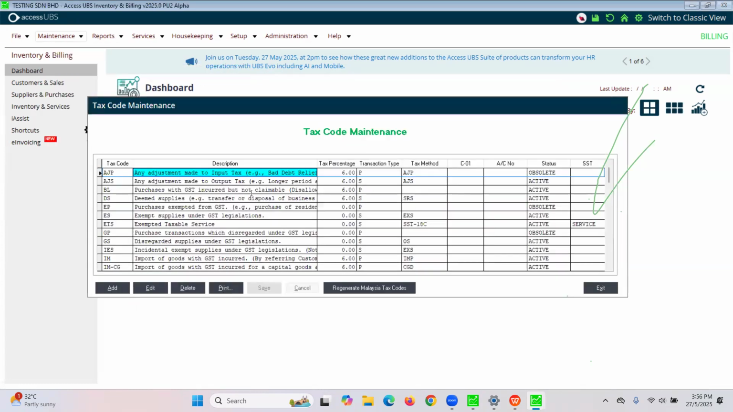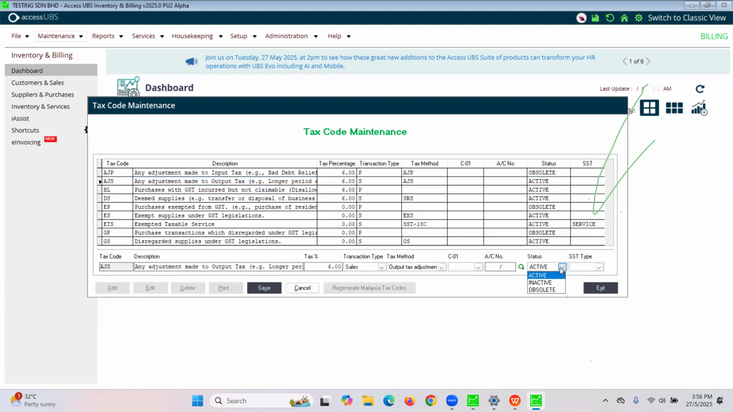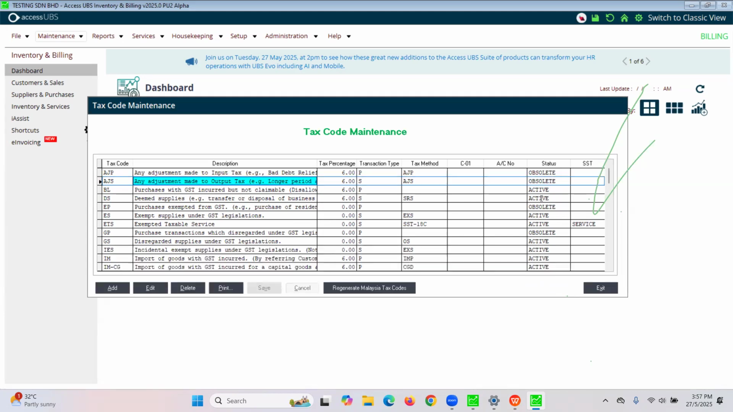Okay, tax code maintenance. So here we got all the Malaysian tax codes. SST, GST, all the tax codes will be here. So for the GST one, if no more use already, you can click edit and change the status from active to obsolete or inactive. Okay, then you save it. Otherwise, when you key in, all the codes are still there.